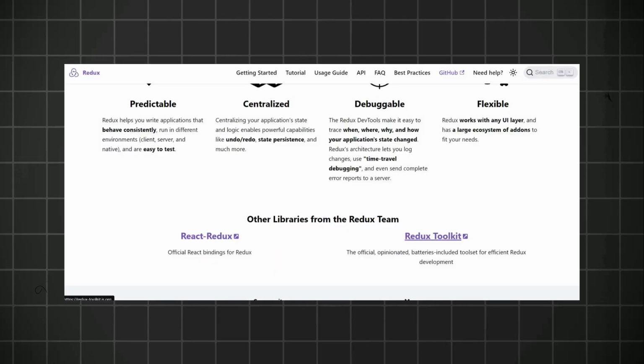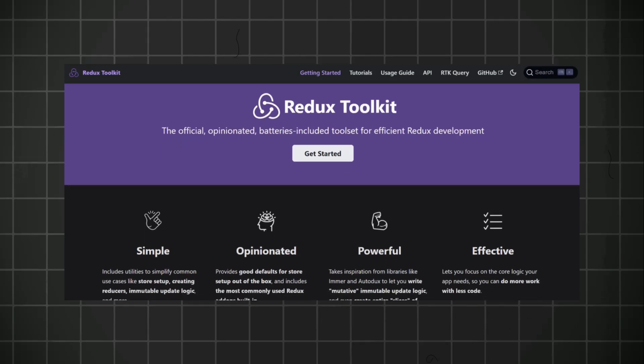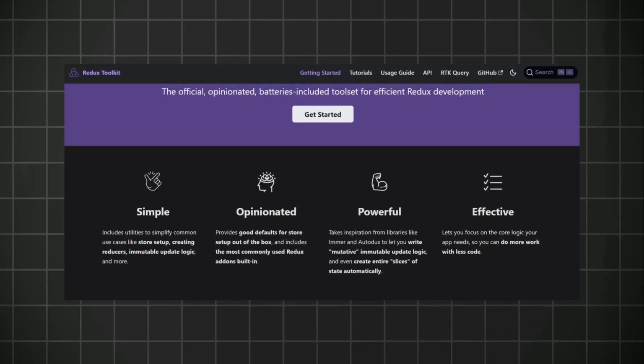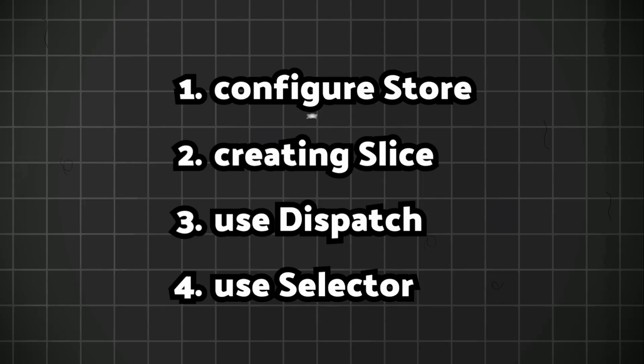Now let's talk about Redux Toolkit. Redux Toolkit is our main priority. It simplifies Redux setup by providing more tools and best practices. And Redux Toolkit is officially recommended by Redux itself. There are 4 pretty straightforward concepts to set up Redux Toolkit: configure store, creating slice, useDispatch, and useSelector. Now let's go through each of them with an example.